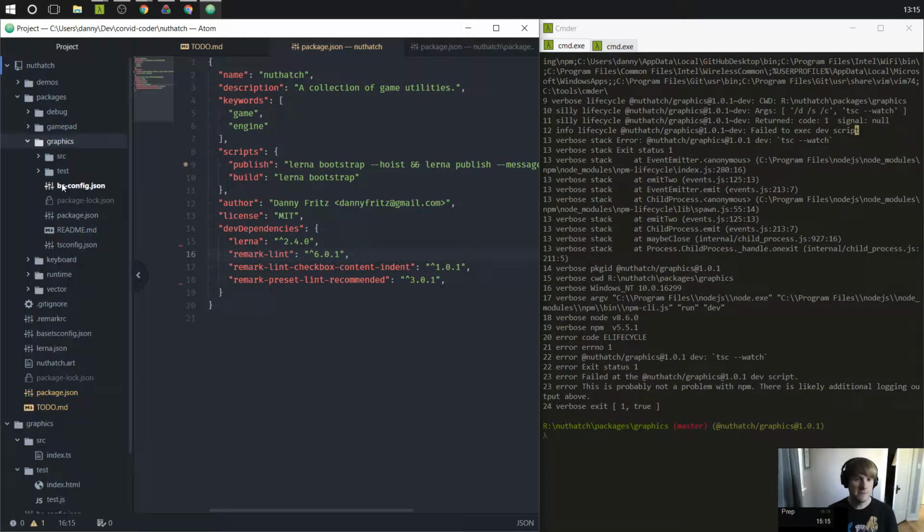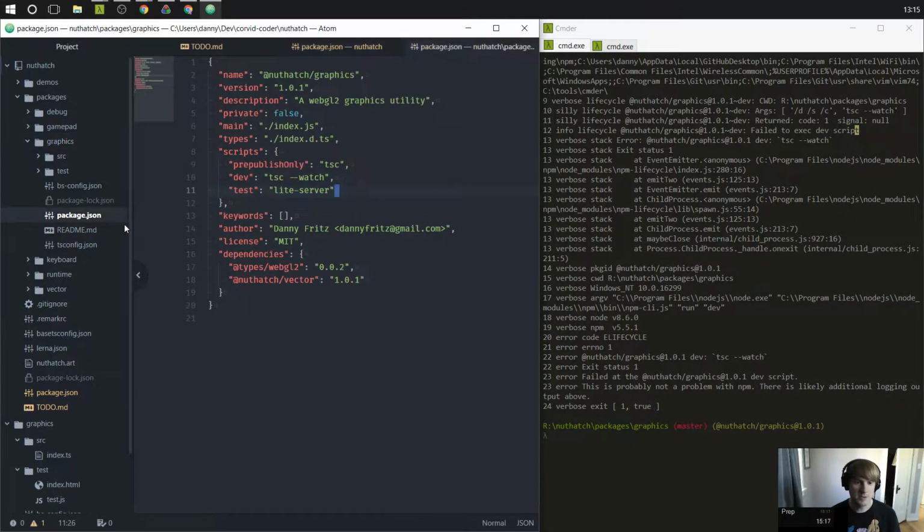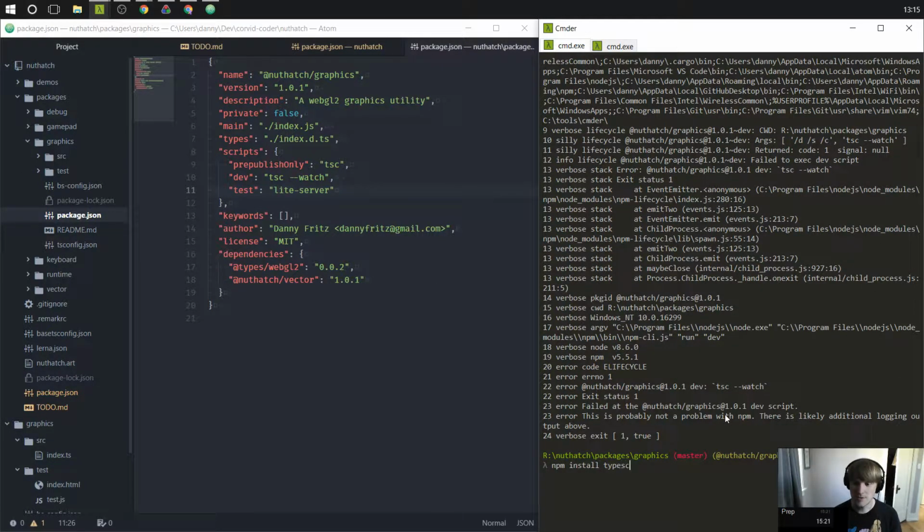So we're going to go into graphics and we're going to add TypeScript into here as a dependency. So npm install TypeScript dependency, and light server. And we're going to copy these two fields to all their package.jsons and delete the node modules. So I really want it to install into here once in Nuthatch. Then you should be able to just use them. Oh, oops.